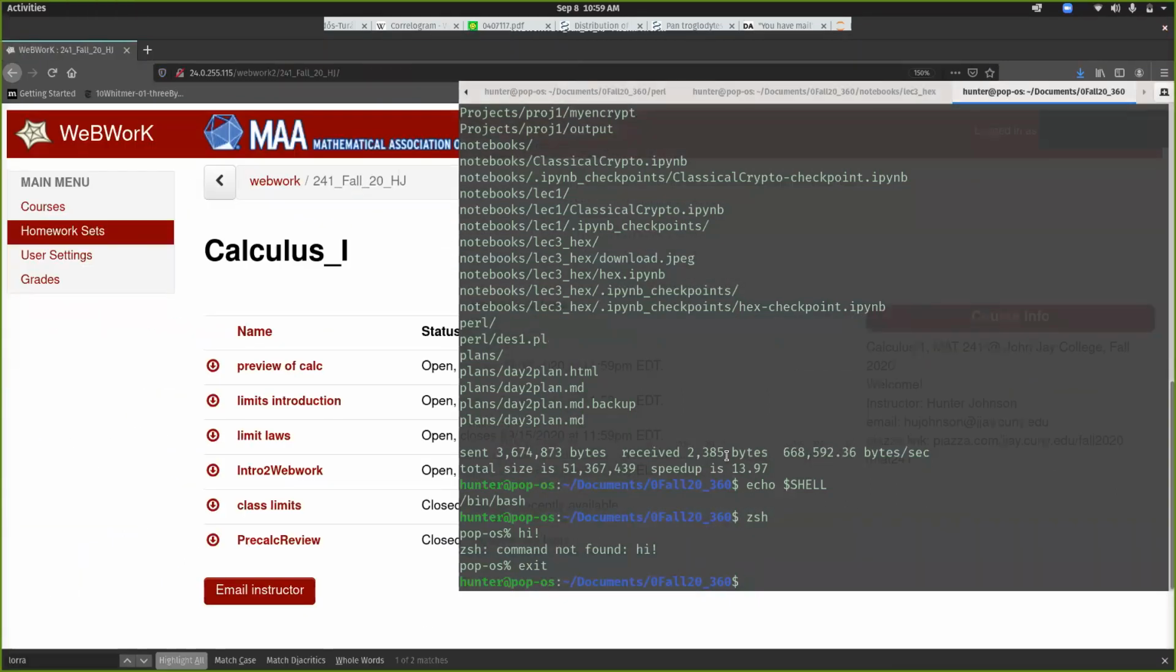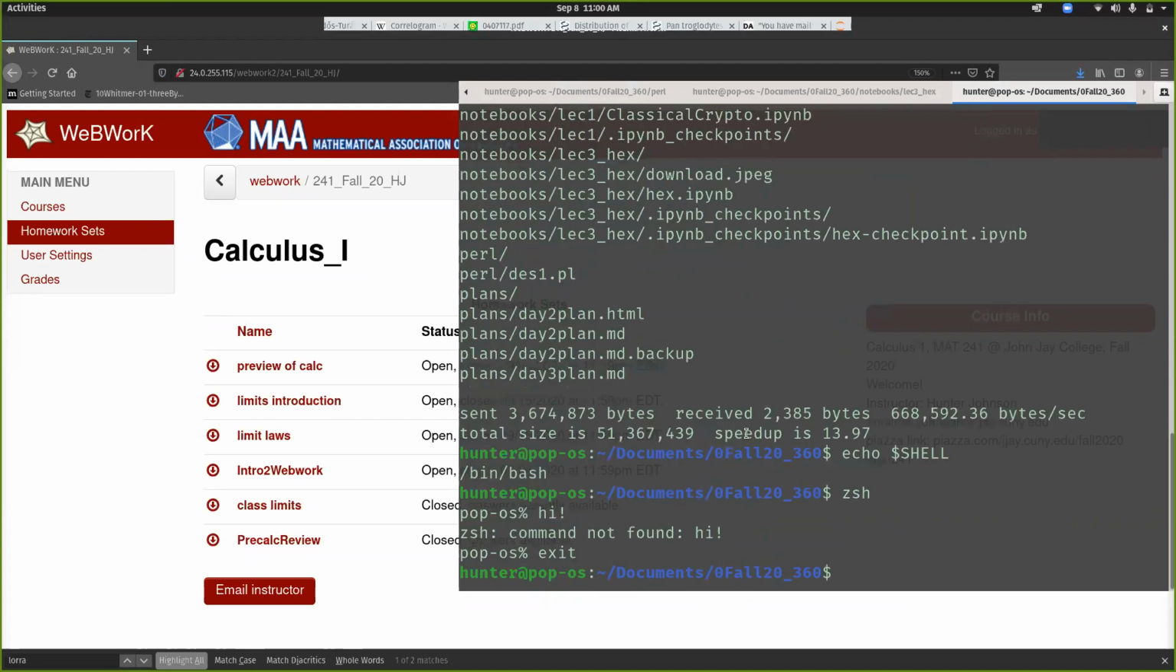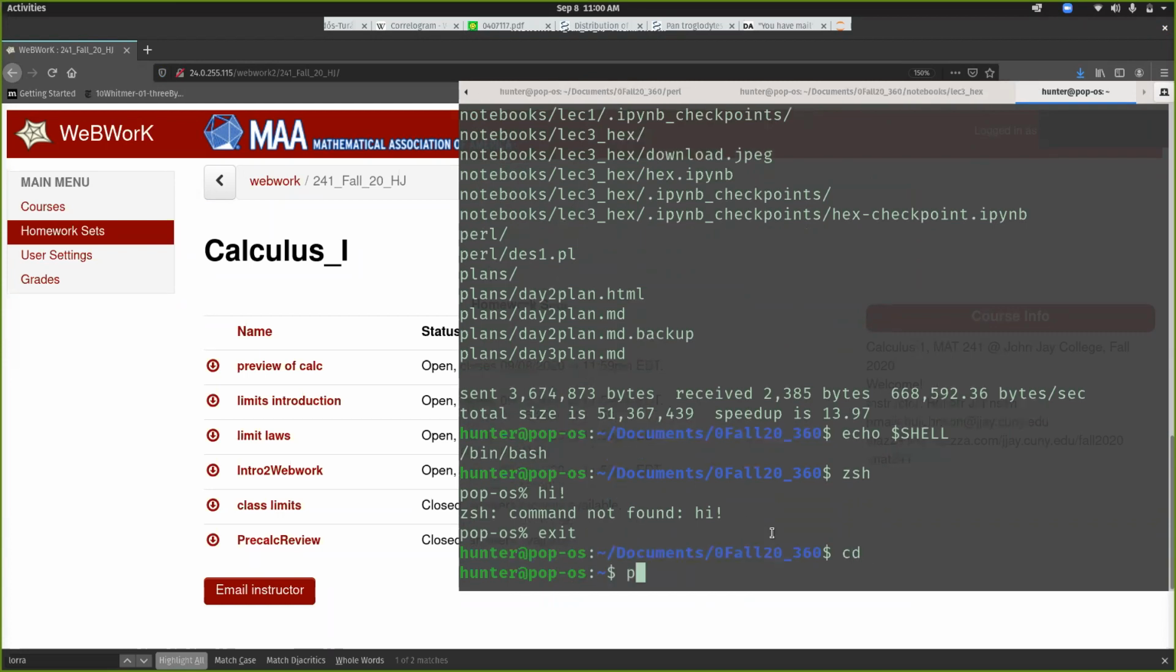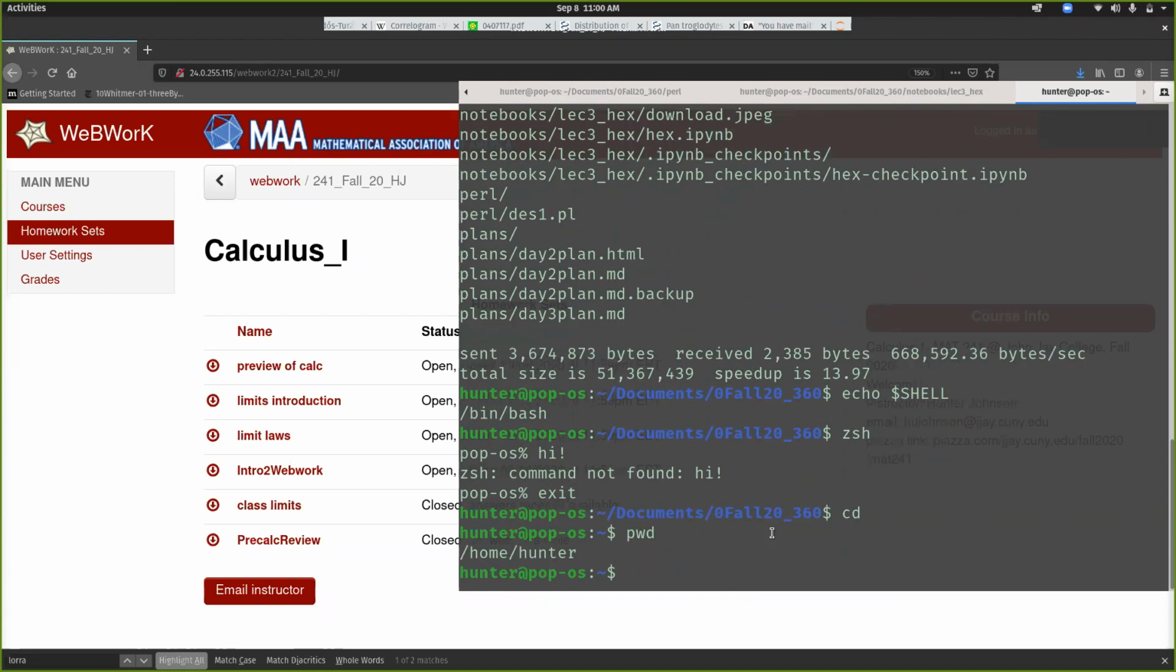Okay, all right. So now let's just do some basic shell stuff. So here you can see this prompt that tells me where I am. This tilde means my home directory. I should say maybe what that is. So pwd is how you find out where you are in the directory structure.